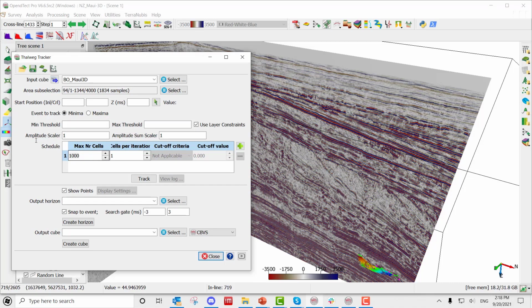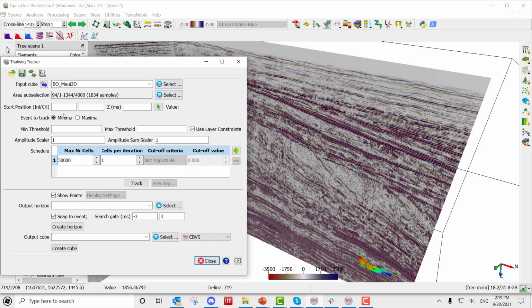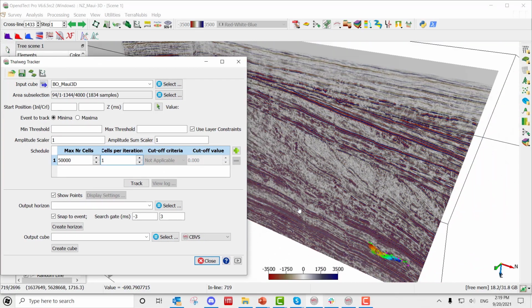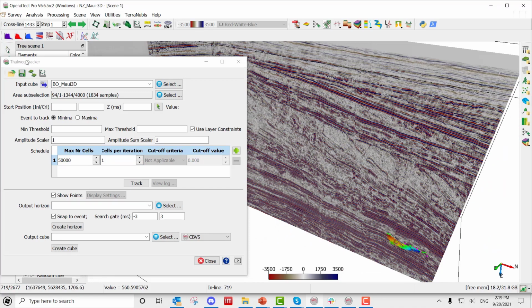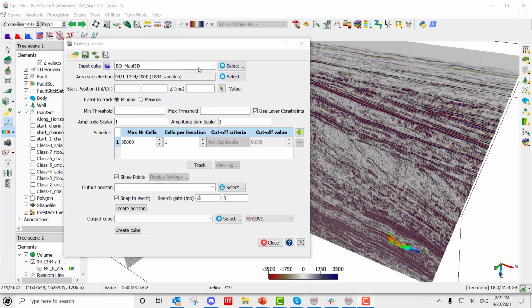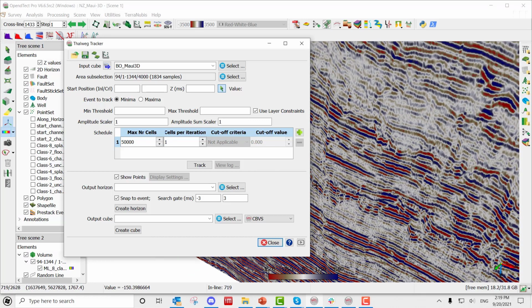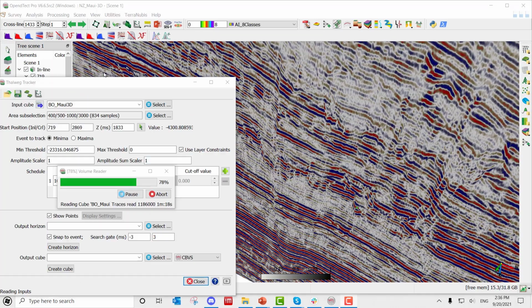In this case, I would like to set something quite large to begin with. So I can start with something like 50,000 points. This will calculate 50,000 points in one iteration. And the start position will be wherever I pick the start position to be. So we can go down here and we can pick a point along this nice channel here.